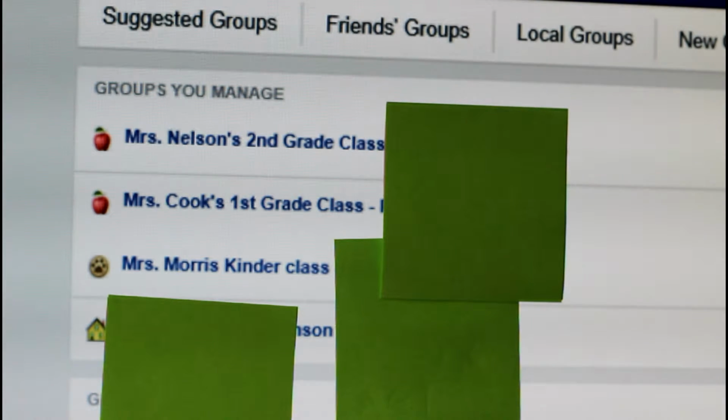But you can see here the groups that I currently manage on Facebook. This Miss Morris kinder class, that was his kindergarten class. So I managed the group page for his kindergarten class, and then in first grade I managed his first grade class, and then again this year he's in second grade and I'm the admin for that page as well.